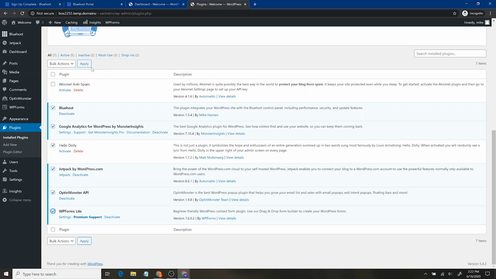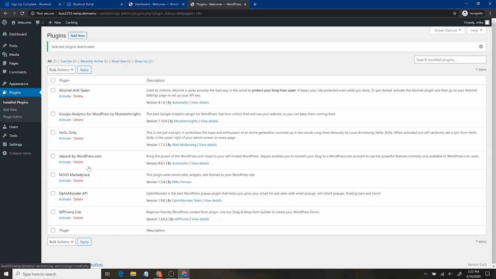Having a lot of plugins, at least for me personally, kind of stresses me out. I feel like it's a little bit of a vulnerability, and it's also annoying to keep up with updating those, especially if I don't use them. So select all the ones that you don't want, click deactivate, click apply, and that will deactivate all of the ones that you don't want right there.